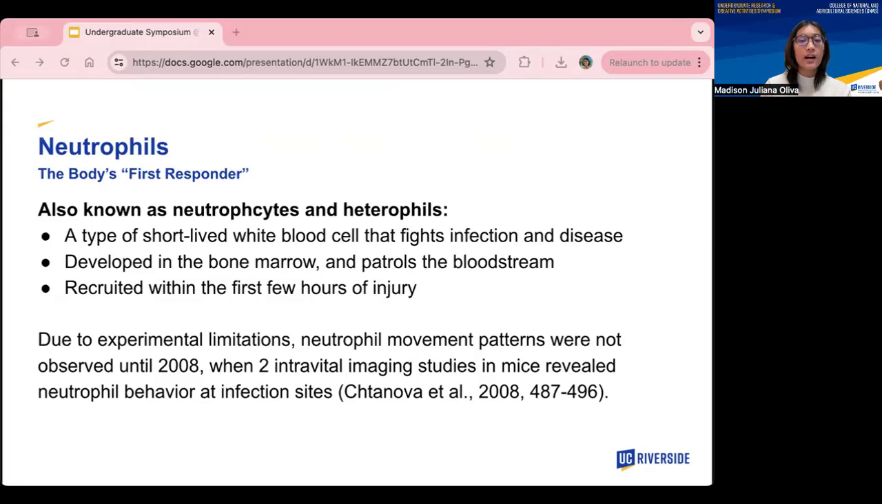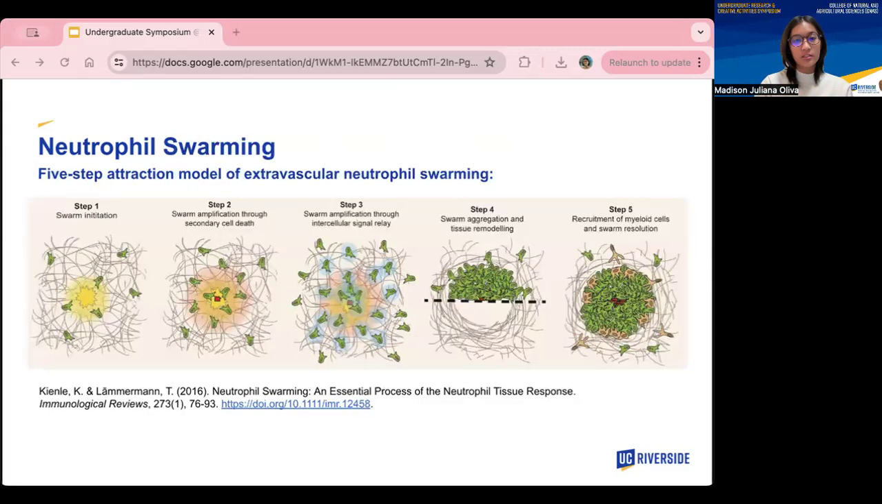We have known a little bit about neutrophils over the past couple of decades, but it wasn't until 2008 that we were able to actually visualize neutrophil movement at the wound space. Before that, experimental limitations didn't allow us to get clear images of this movement. But two intravital imaging studies at the time in mice revealed neutrophil behavior at the infection sites. What was revealed was a phenomenon among neutrophils called neutrophil swarming.